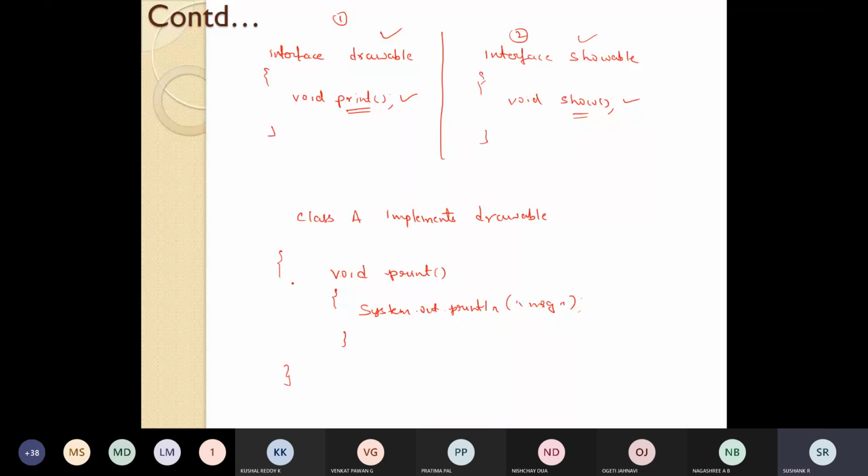Also one important thing: here you should add the keyword public, otherwise you'll get an error. Whenever you are writing the logic for a method of an interface, that method should be prefixed with the public keyword, otherwise you will get an error, because we know that methods in an interface are public by default. That's why when you implement that method, you have to use the keyword public, otherwise you will get an error.